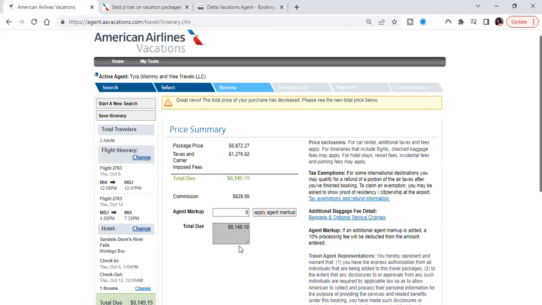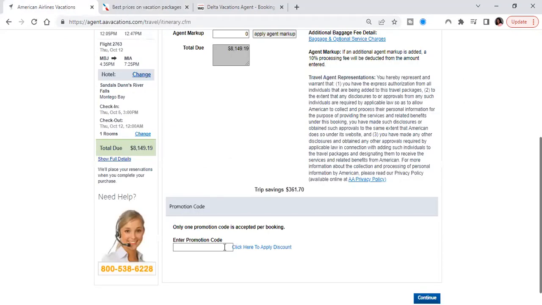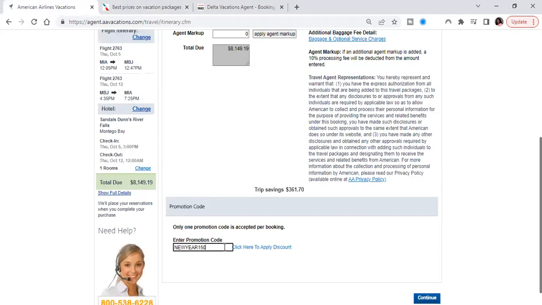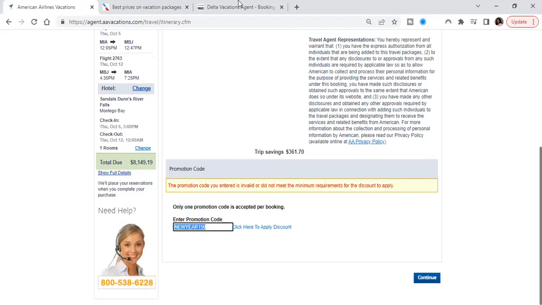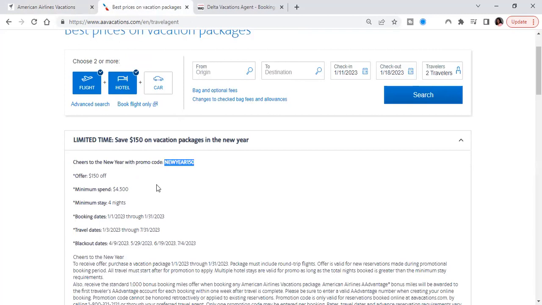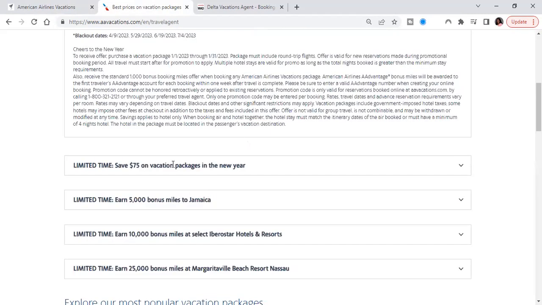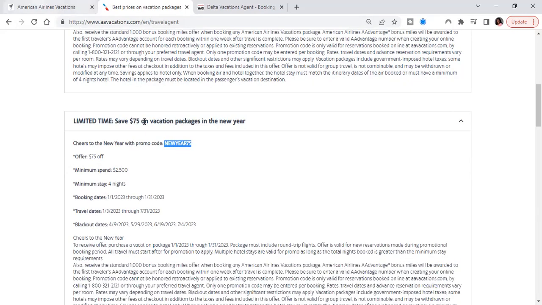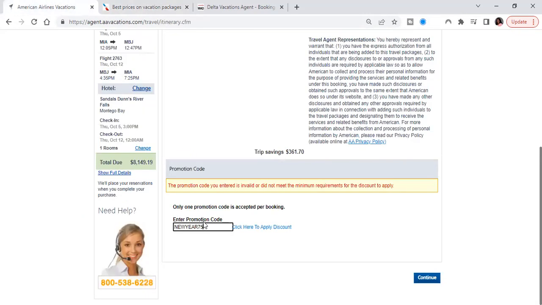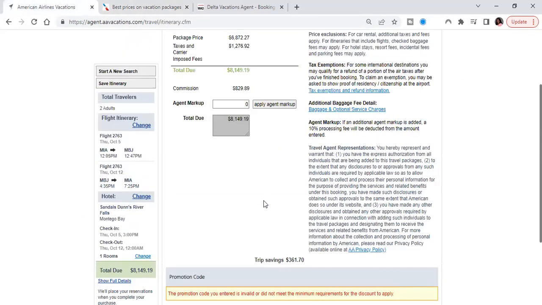All right, so let's pop this in right here, and it's going to automatically take 150 off. The promo code is valid for the client's booking. And look, it's not. I'm not surprised, they have a lot of different ones. Let's see. All right, so let's try New Year's 75. If that one didn't work, I'm going to try another. All right, so fine, it doesn't work. That's fine.